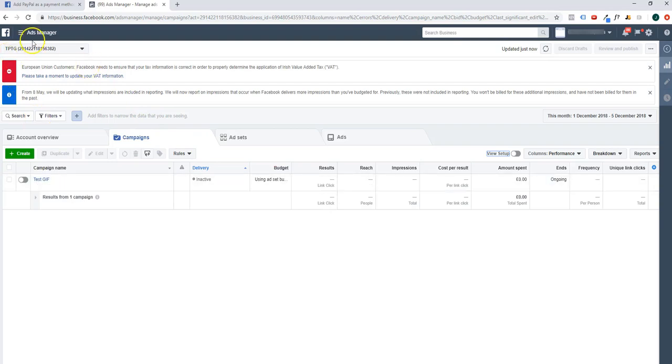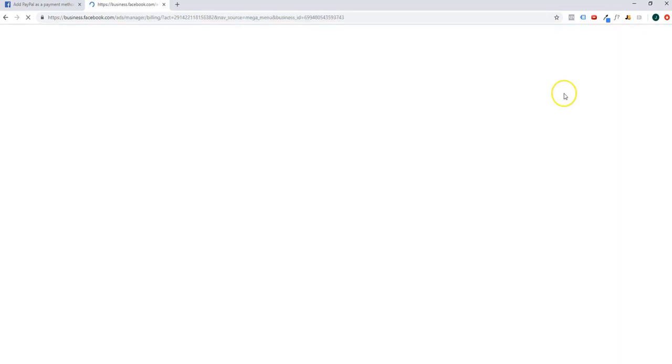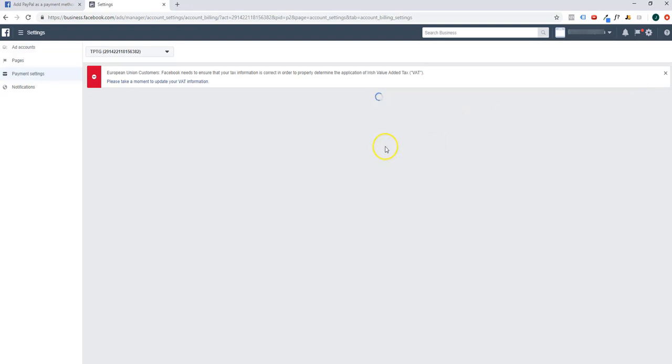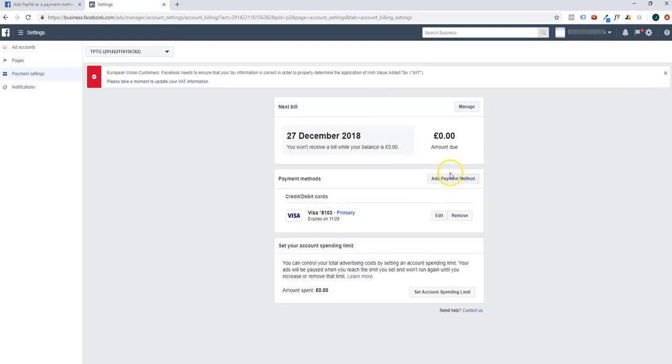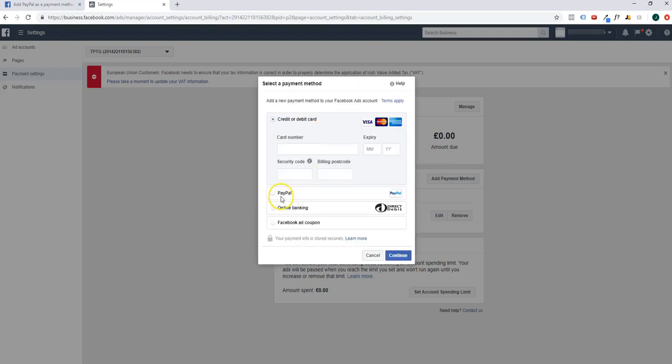So once you're in your Ads Manager, if you navigate over to your billing, which is under settings over here, you'll then see the button in the top right hand corner to click on payment settings, and within here you will have the option to add a payment method. Under this add a payment method, you will see PayPal.